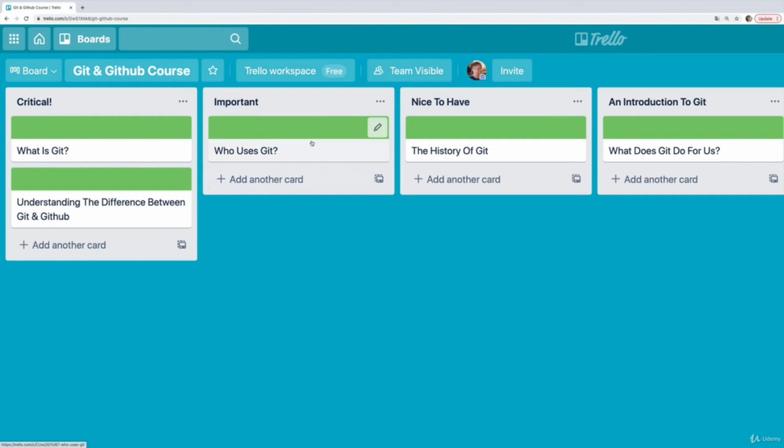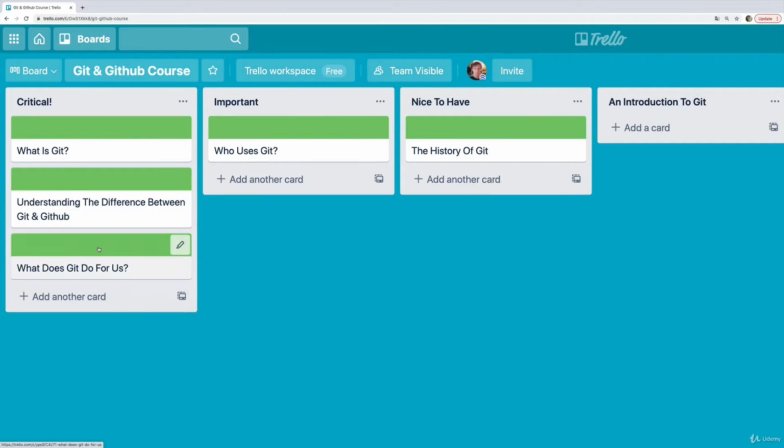I'll say important, on the verge of nice to have. I wouldn't really spend a lot of time on it. What does Git do for us? That is also going to be critical. We need to understand the purpose of Git before we actually learn the commands. So that's pretty much it for this section and what matters. The main takeaways: focus on what is Git compared to GitHub, and what exactly does Git do for us.